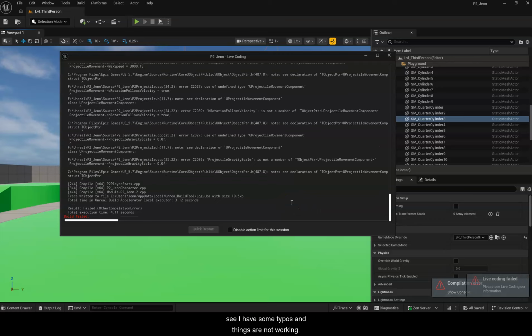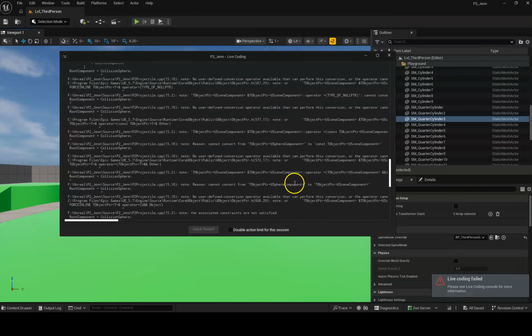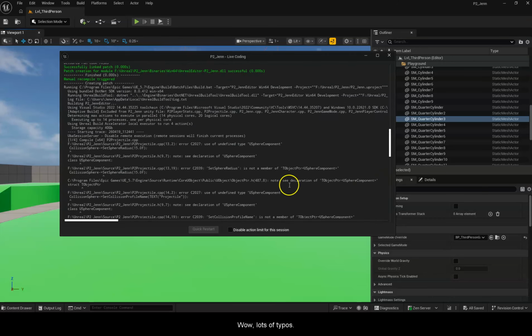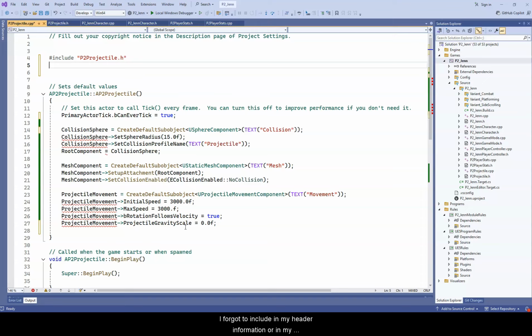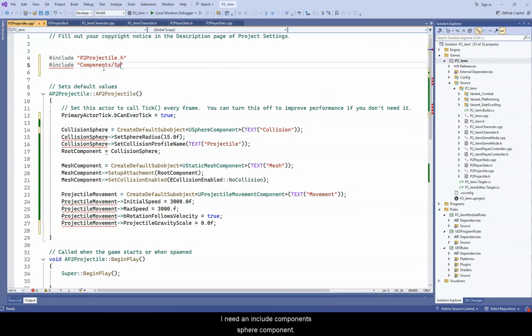And see, I have some typos and things are not working. Hence why I always say it's a good idea to do this. Wow, lots of typos. You know what I forgot to do? I forgot to include in my header information, or at my top, the includes that tell the system why it can have these. So I need a couple things. I need an include components, sphere component.